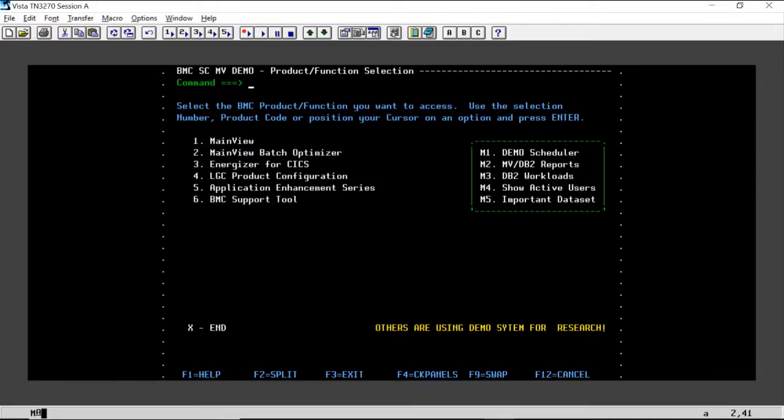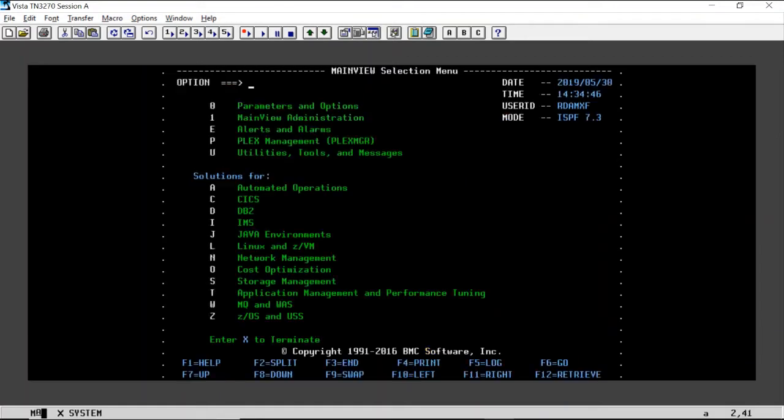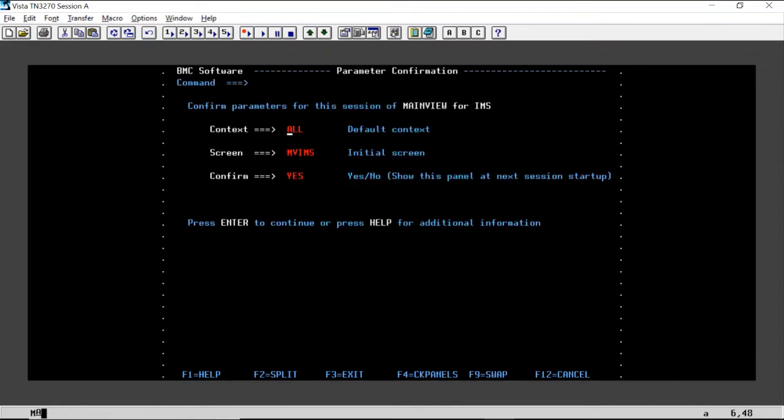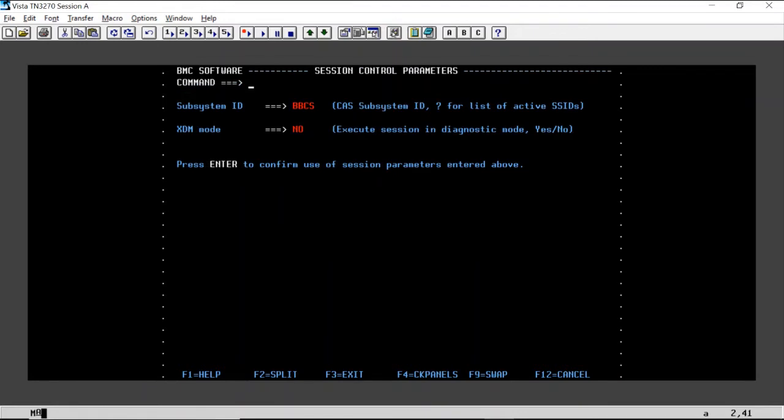The first thing we want to do is access MainView from our systems. Once we're in MainView, we want to go ahead and select I for IMS. Then we want to use option 1, MainView for IMS Online. Here, we can set an individual context if we like, but for this example, we'll use all. We also want to use the default of BBCS, which is our CAS subsystem ID.